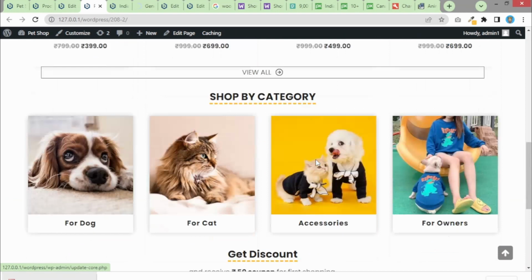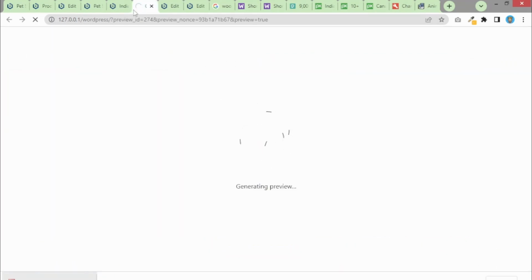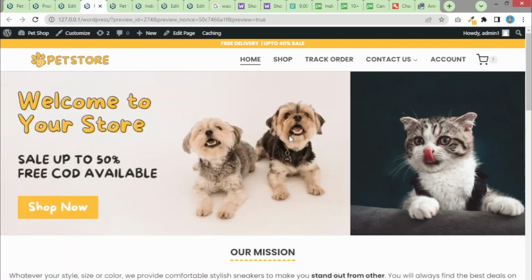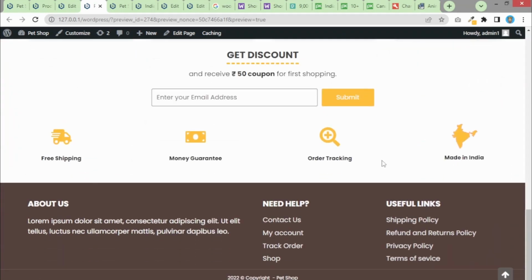After updating, let's preview it. With this, we'll be able to complete our home page. Let's see how it is looking right now. It's not bad. It is looking fine, guys. Here you can see it is looking fine.